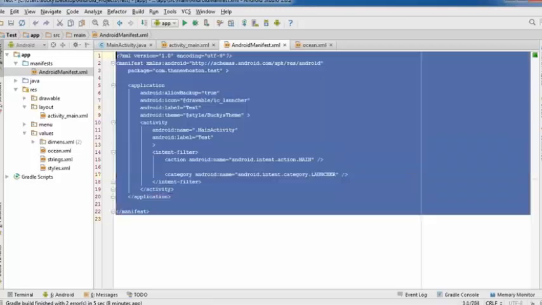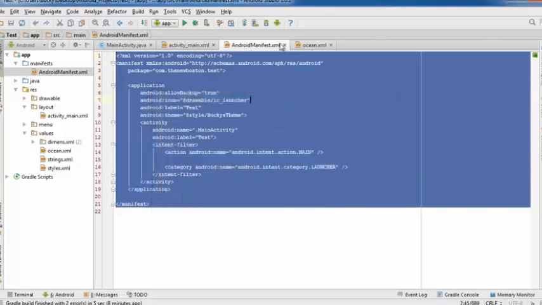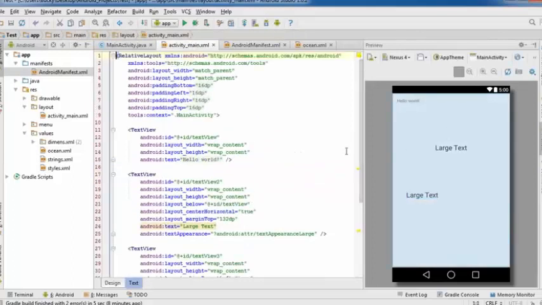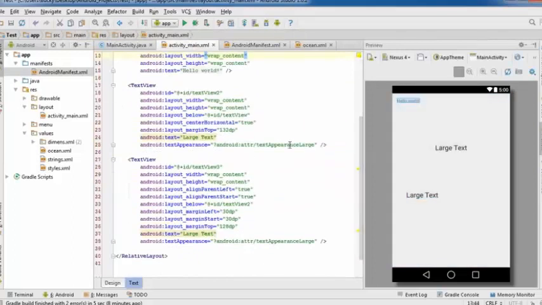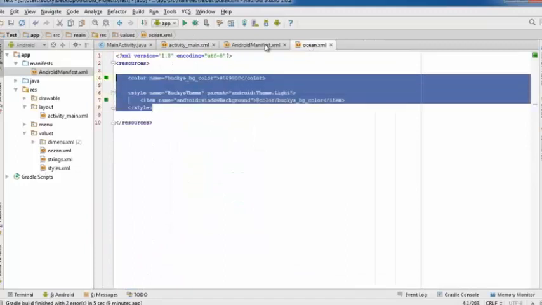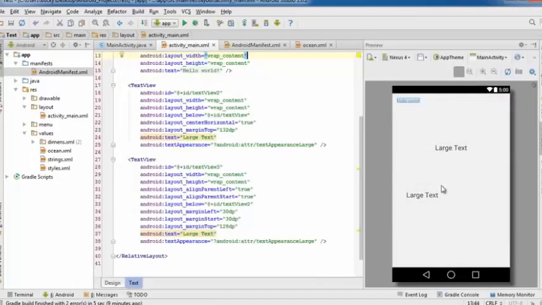Now let me just fix this because it's annoying me. Control Alt L, enter. Alright. Now if you hop back over to activity main, I really thought that would change. Let me make sure. We created the theme, everything looks good. In the manifest, yep, it says that this project is indeed using Bucky's theme, so what the heck?